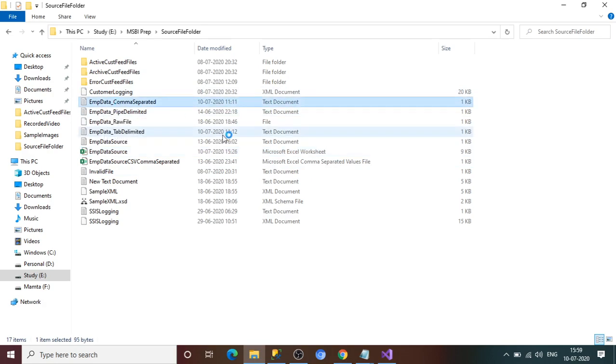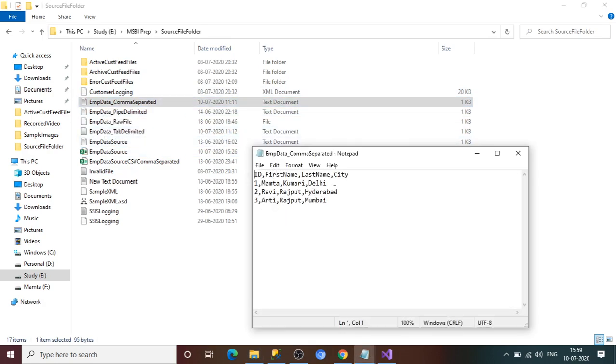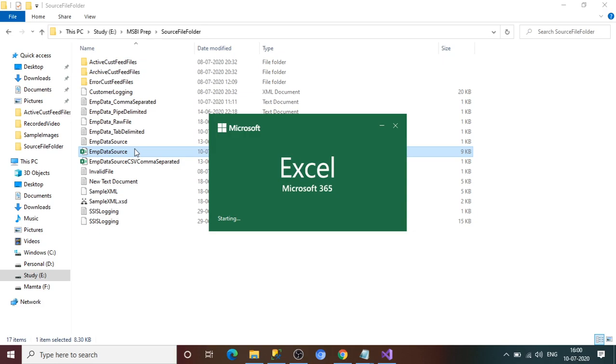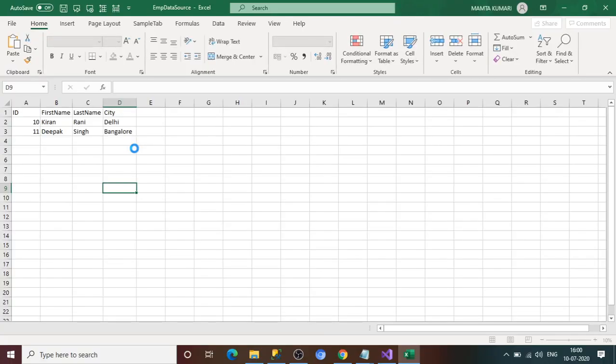I have this comma separated file in which I have 3 records. Okay, let me copy these 2 records and let me open this Excel source. In Excel source, let me add these two columns so that when we use the merge join, we will give this matching key ID, and only if the matching key will be available in both the input data sets, then only the data would be merged.